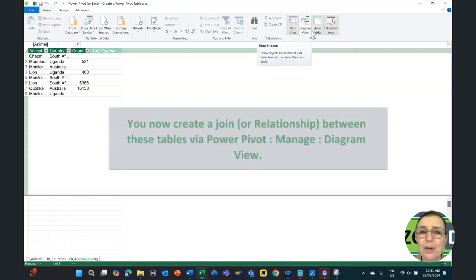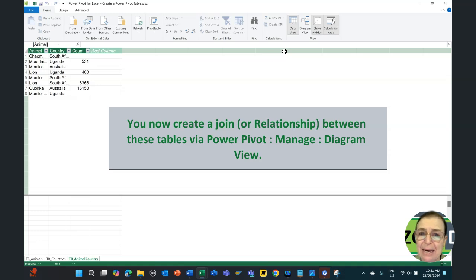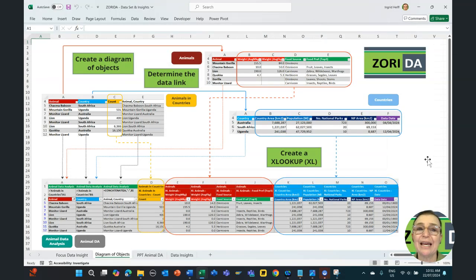You can now create a join or relationship between these tables via Power Pivot, Manage, Diagram View. If you created a diagram of how the objects connect, this is a good time to refer to it. Move the tables in the diagram view to align with the created diagram.